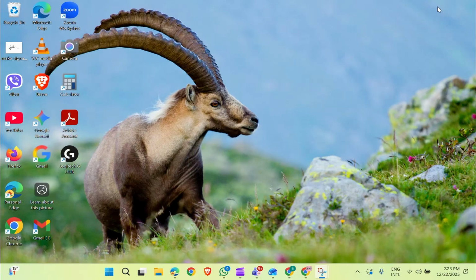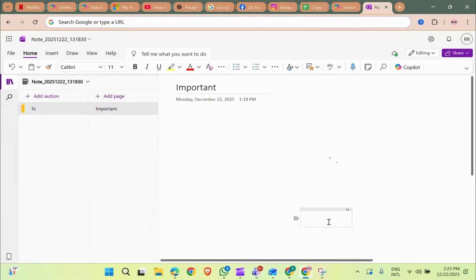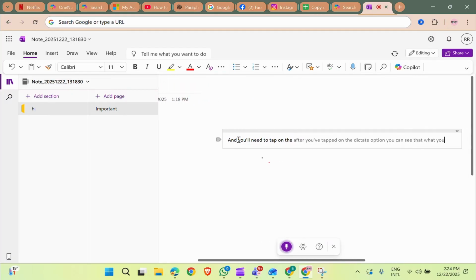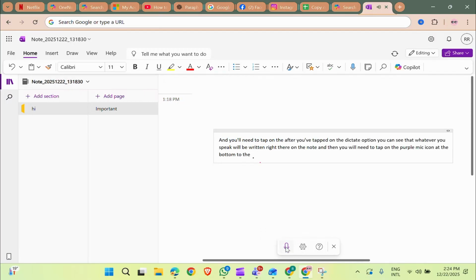Let's dive right in. Open up any browser, head over to the notebook that you have created in your Microsoft OneNote. Now, in the home page, you will be able to see the microphone icon. This will help with the dictation. Just tap on it, and after you've tapped on the dictate option, you can see that whatever you speak will be written right there on the note. And then you will need to tap on the purple mic icon at the bottom to stop the dictation. So there you go. It's as simple as that.